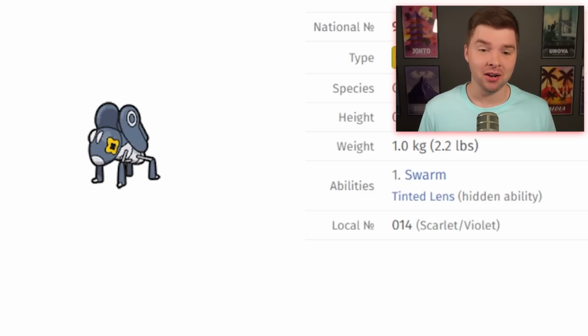Another early route bug Pokemon that I really love. Nymble's a really cool Pokemon. The only negative on it is I always say Jack be nimble, Jack be quick, and I feel like that's gonna get old very quick.